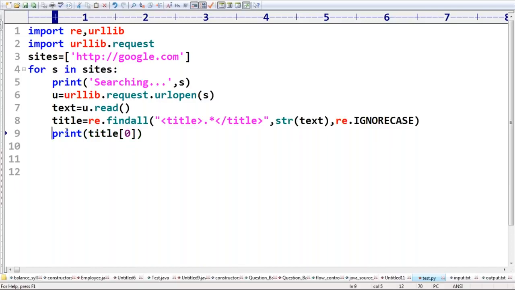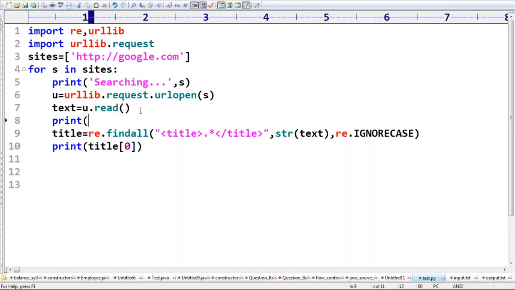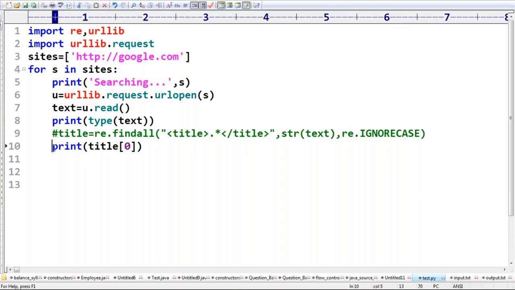Some people are asking why you are performing typecasting to the string. One minute, I'm not sure, sir. In this print, what is the type of text? If it is already string type, then str typecasting is not required.